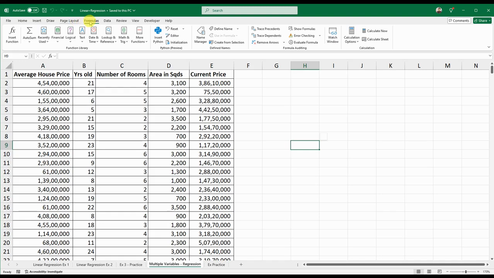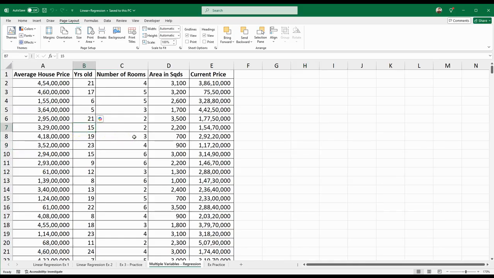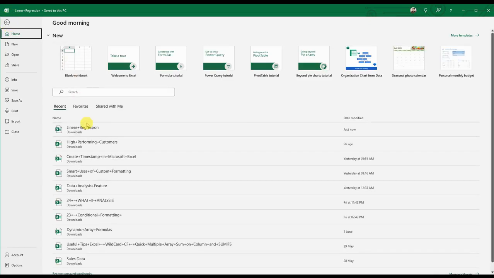I guess I need to restart Excel. So let me restart Excel one more time, and let me show you how to get the Data Analysis option. Waiting a few more minutes so that Excel can restart and we can explore the Data Analysis option.